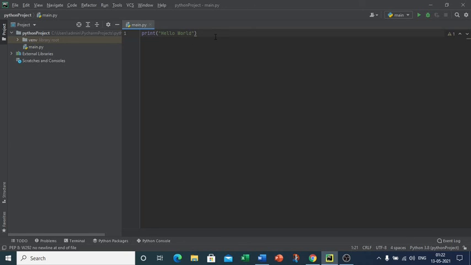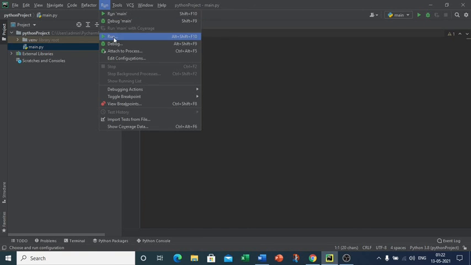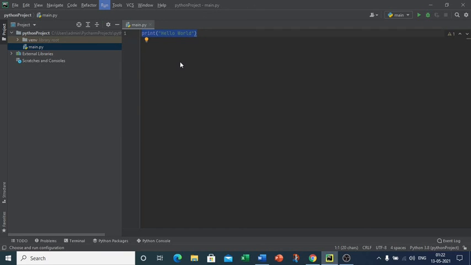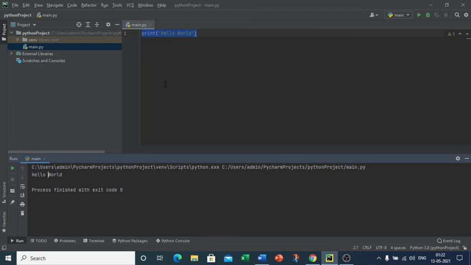So now I'll show you how to write a first program. So generally the Python programs are saved with .py extension. Let's say first statement of our Python program, I want to print hello world, so I'll write print hello world, and then I'll run the tool. You can use the shortcut Alt Shift F10. So now you can see here hello world.